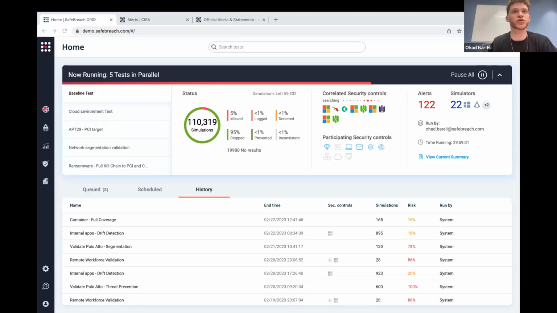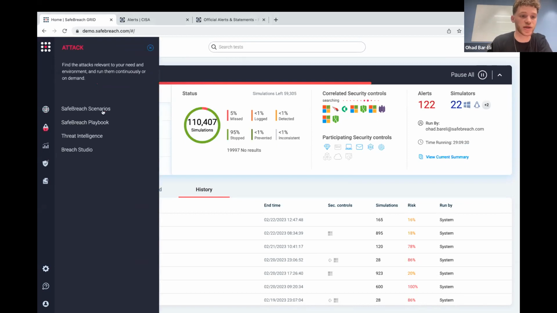So I'm going to demo now how you can use SafeBreach to make sure you're protected against the latest threats. As you can see, this is the home page, and I can see the tests that are running right now. We support 5 tests to be run in parallel. So if there is a new CERT, you can always just run it without being worried about whether a test is going to stop or not. So I'm going to click and dive into the scenarios.